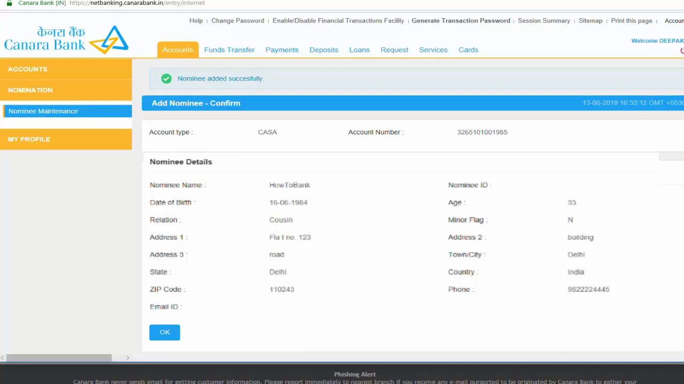This is the process of adding a nominee to your Canara Bank account from net banking. Hope this video helps you for easy banking.